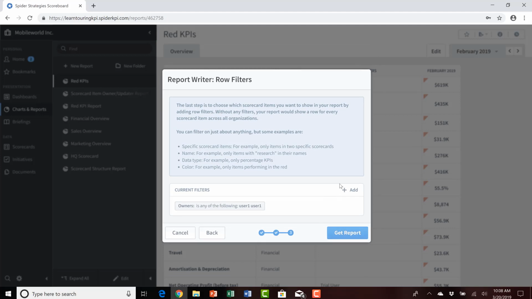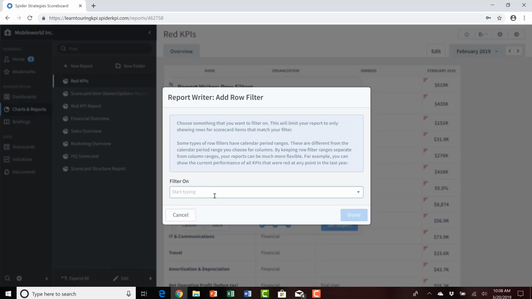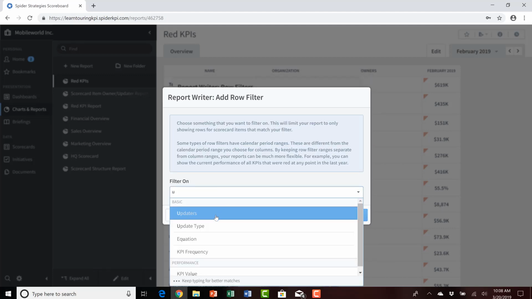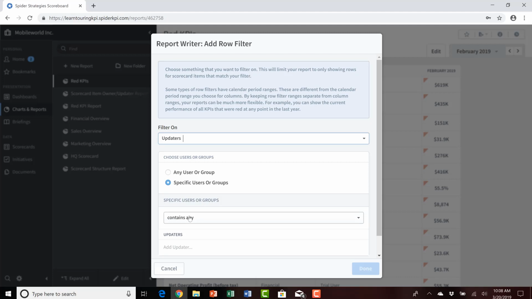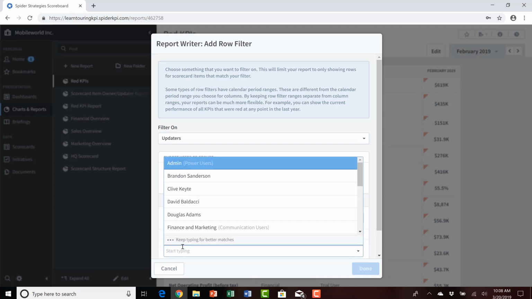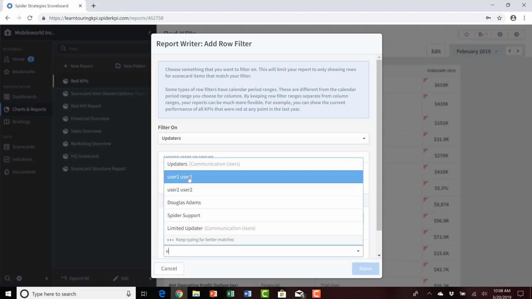I also want another filter for updaters. So again, I'll click Add. Again, filter on, in this case, updaters. Towards the bottom, again, we're looking for a specific user or group. And the updater that we're looking for, again, is user 1.